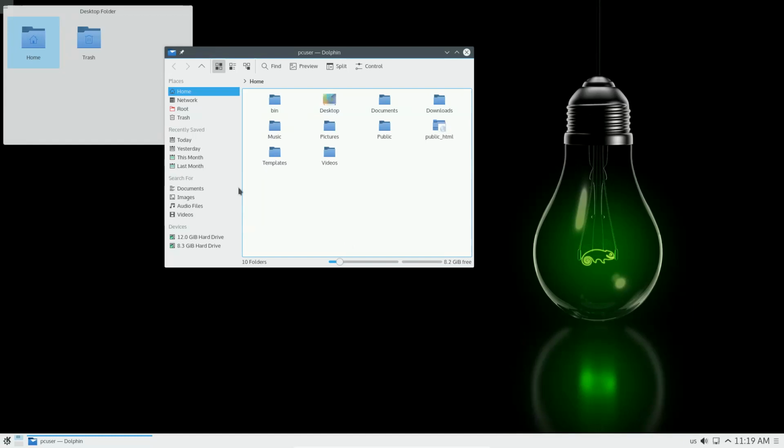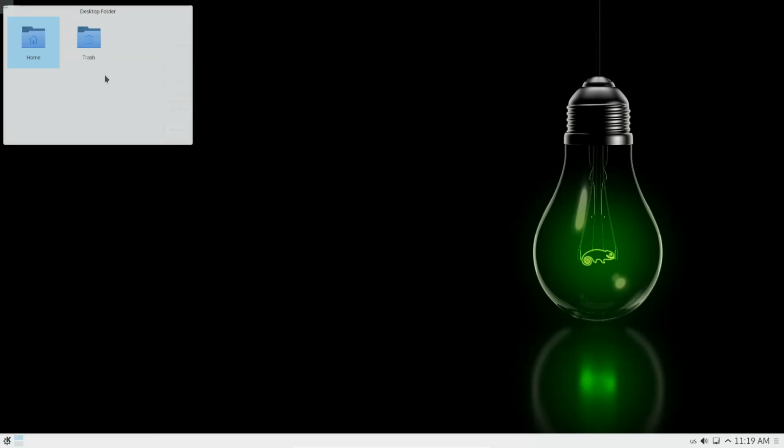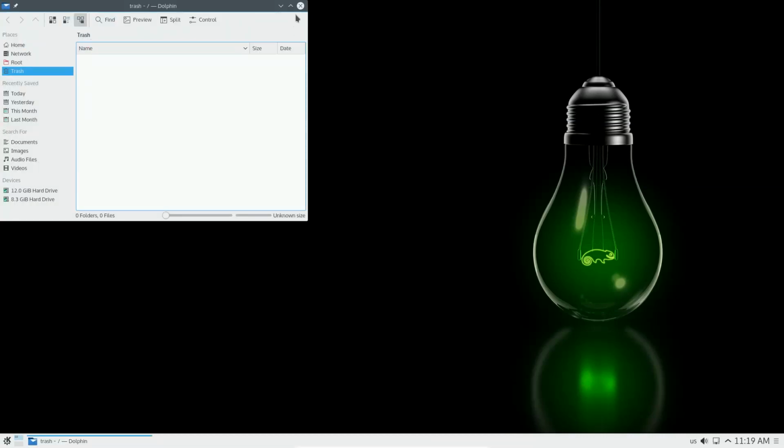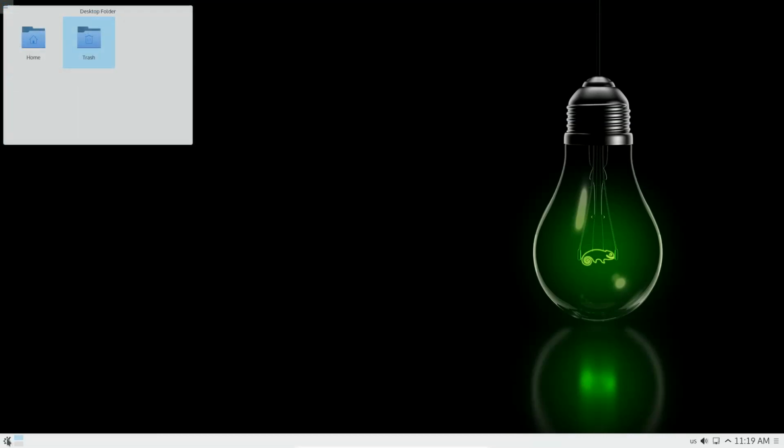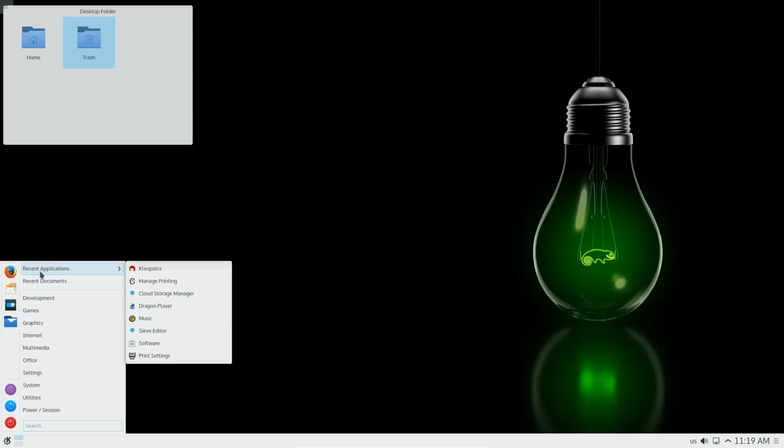We've seen many times file managers such as this one. Very capable, very able. It shows all of our hard drives. It shows everything that needs to be shown. You can go through your network. Of course, your trash bin right there, which is just basically another folder.